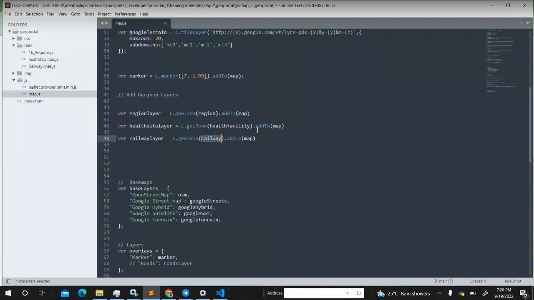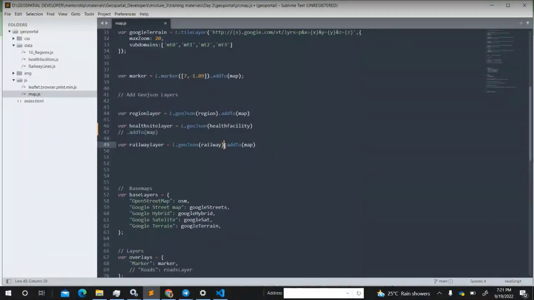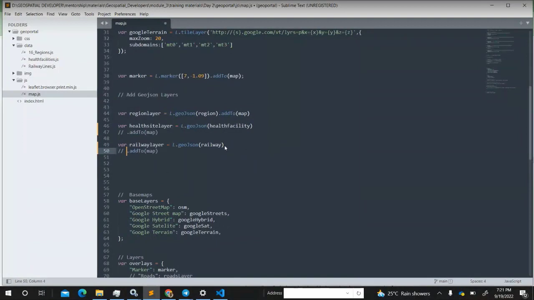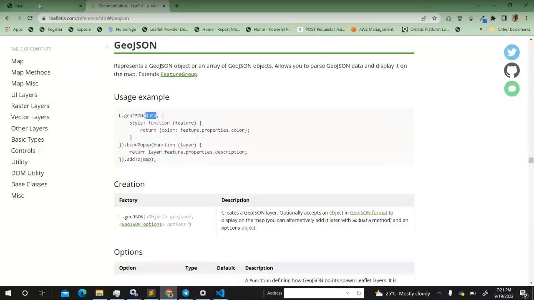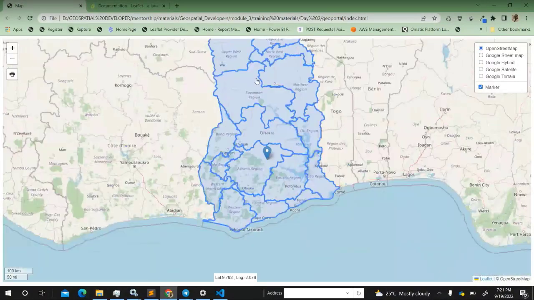So I'm going to remove the comments. Just come here, hit the next line and comment the add to map for the health facility and the railway layer. We only want to see the region layer on the map, right? So let me come here.